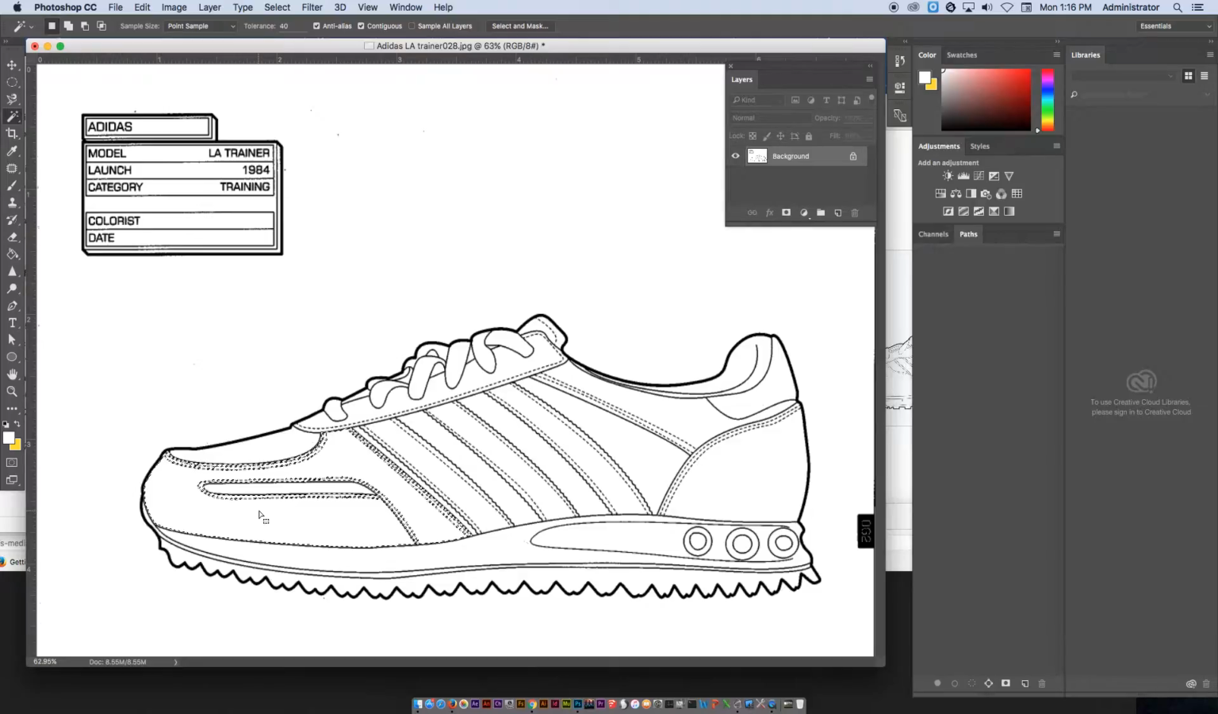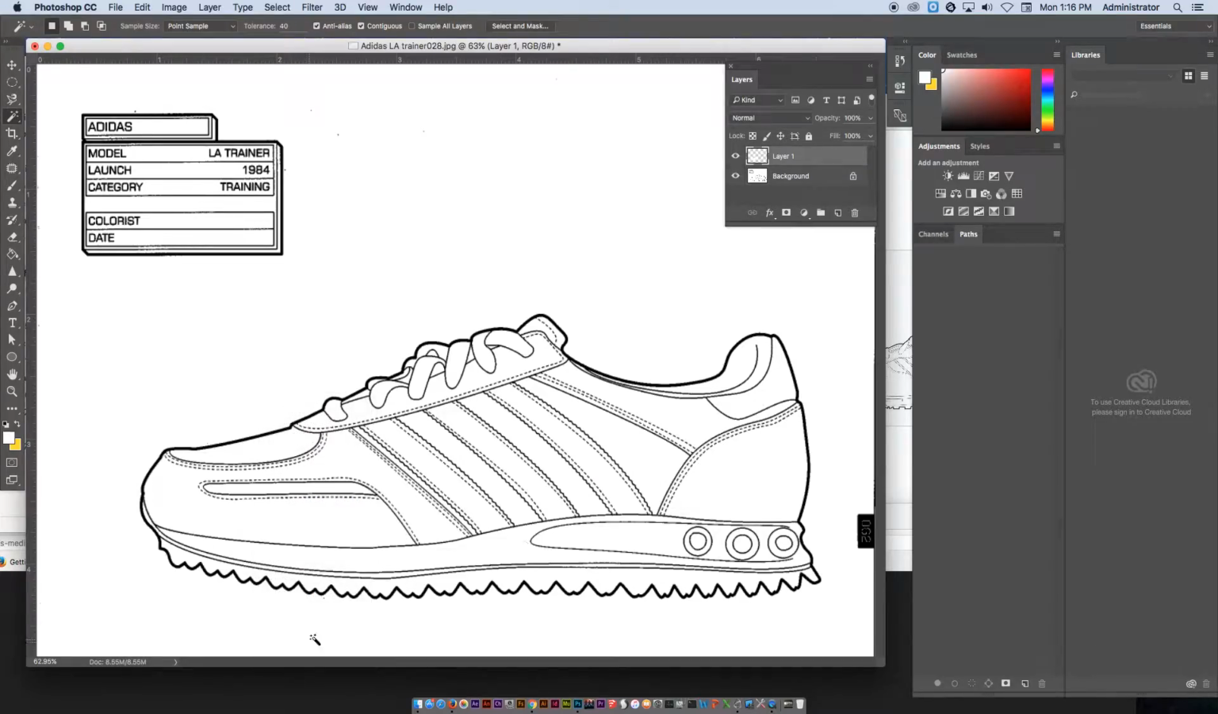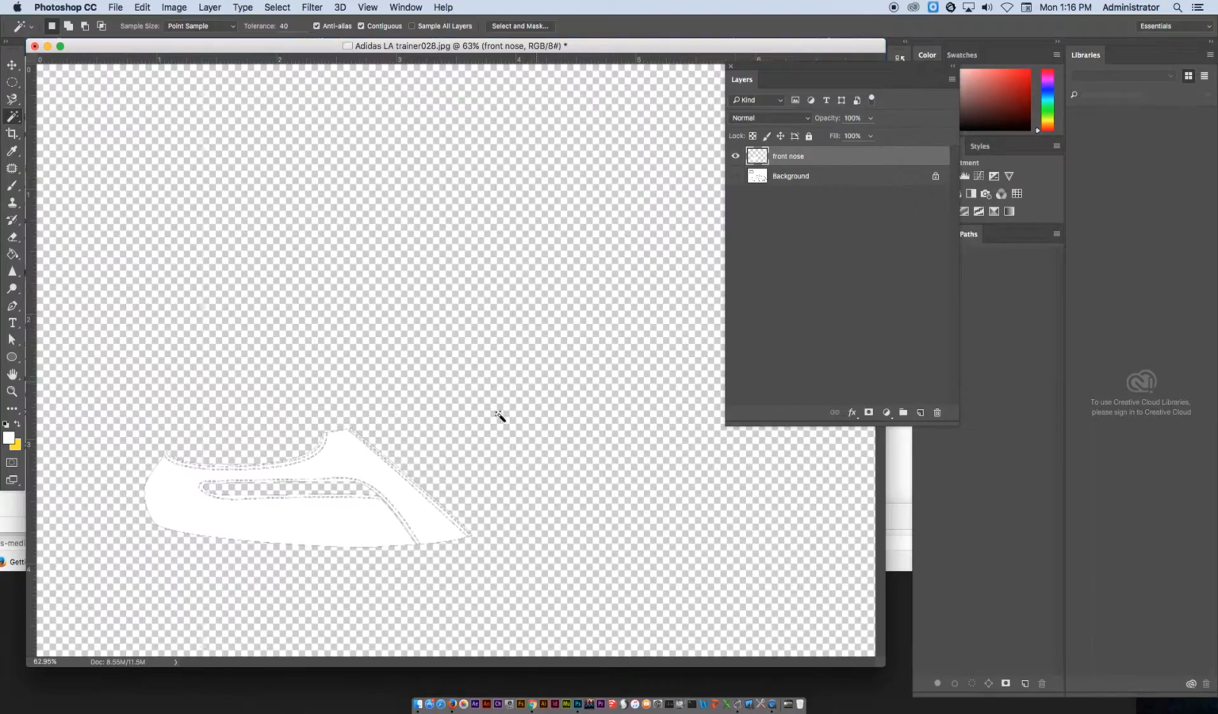And at that point, I'm going to right-click and do Layer via Copy. Not Cut, but Copy this time. Once you've done that, you'll see that it pops up onto its own layer. To make your life a little easier, be sure you double-click the word Layer 1 and change it to whatever part of the sneaker it is. So if this is the front flap or front nose of the shoe or whatever you want to call it, just name it something so that you know what it is. Now, if I hide the background, you can see there's that piece on the front nose layer.